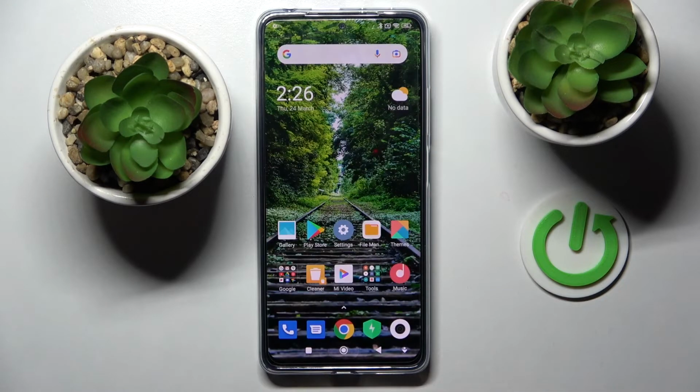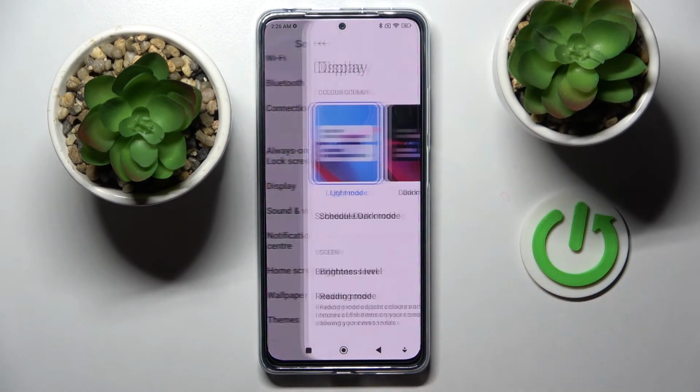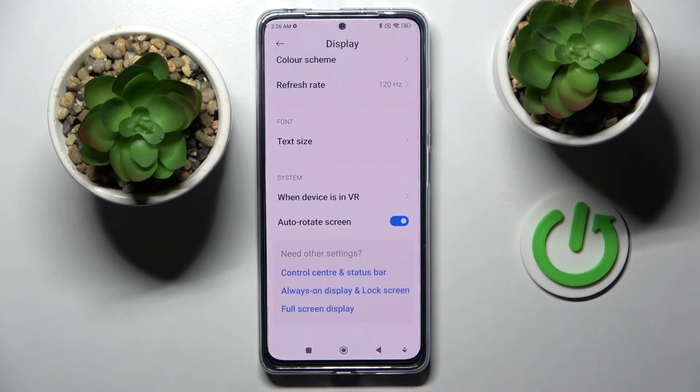You can also though go into device settings, choose display over here, scroll down and tap on the switcher next to auto rotate screen. If the switcher is gray, that means that auto rotation is off, but you can always turn it back on by tapping on the same one.